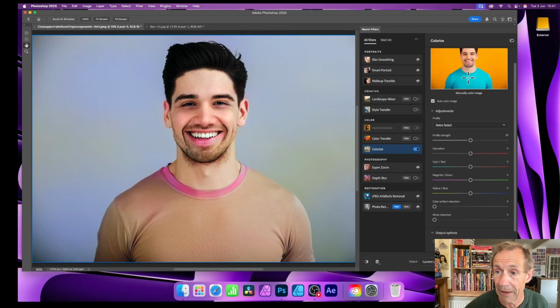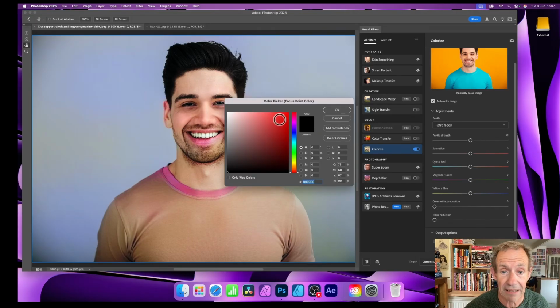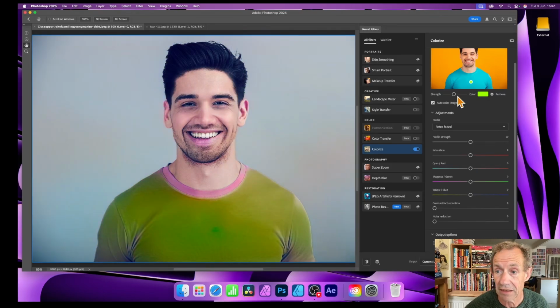But you can also go up here. Let's just click on here. You can see the blue there, click there. And now let's just put that to green. Let's go for green. So green, click OK. And you can see now you get a green shirt. Maybe not great, and it's decided this part isn't going to be turned into green.